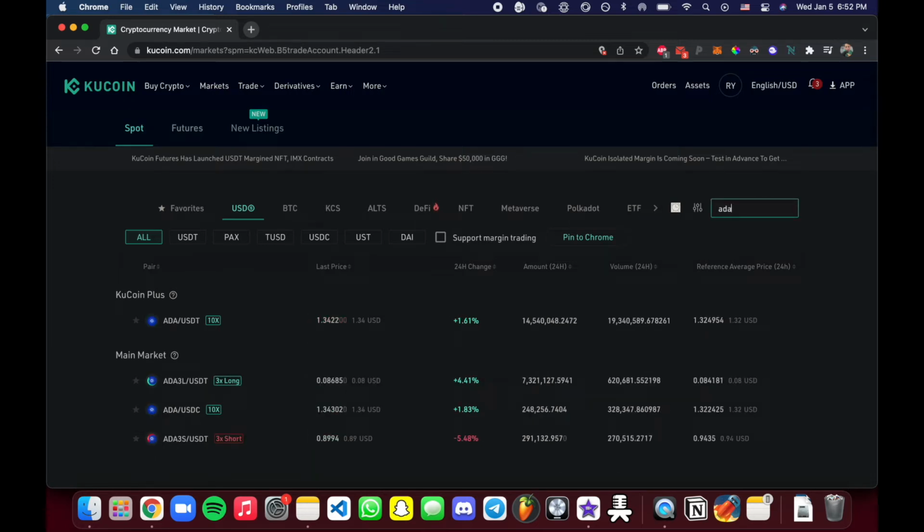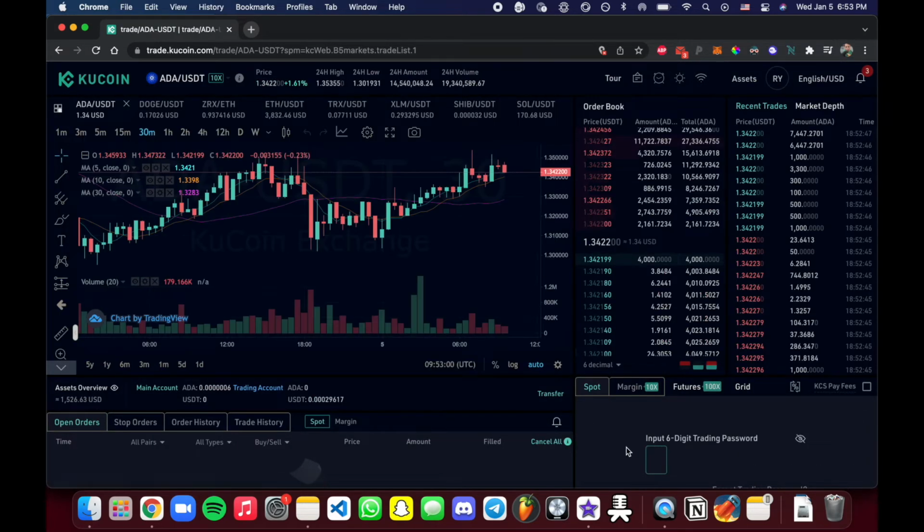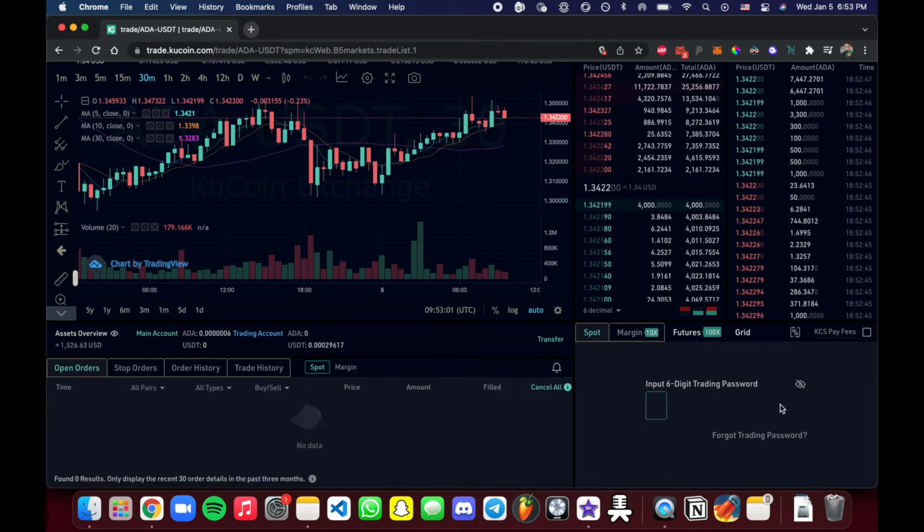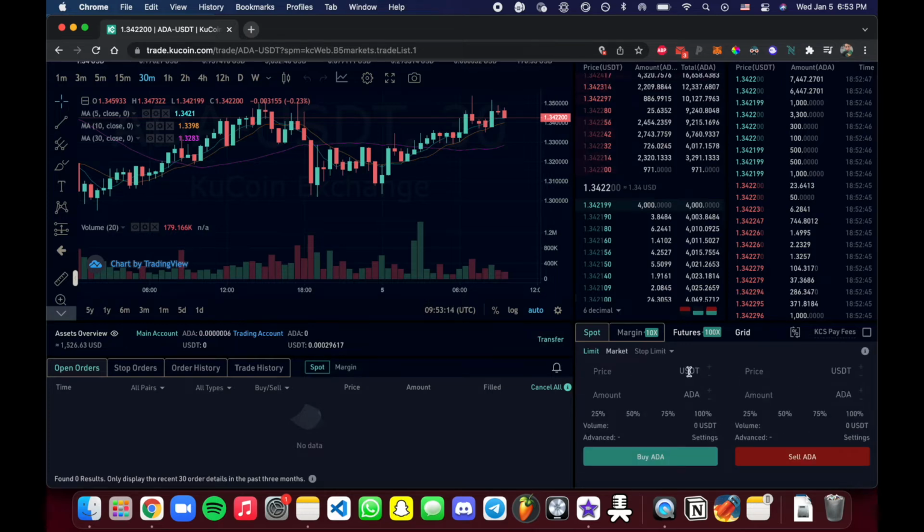Let's say we want to trade ADA for Tether. Do that, click on that. And it's going to ask you for a 6-digit trading password. If you're new to this, it's pretty easy to set up. I can't show you an example because I already have one set up. But if you already have this set up, you'll just type it in. And once you type it in, it will unlock.